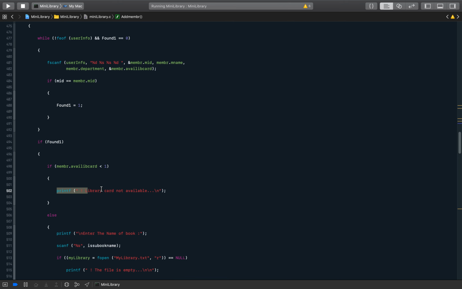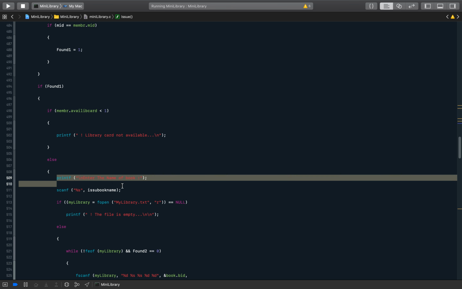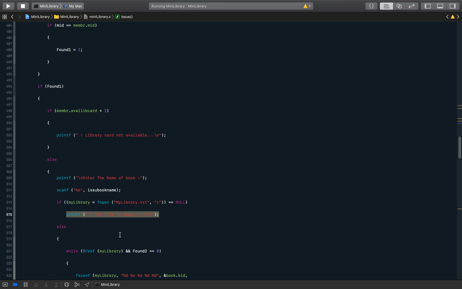Right, and so we have the library card available. It just checks that, and then it just asks the user to enter the name of the book they want to check out. Then it checks to see if the library has that book, and if it doesn't, if that file is empty.